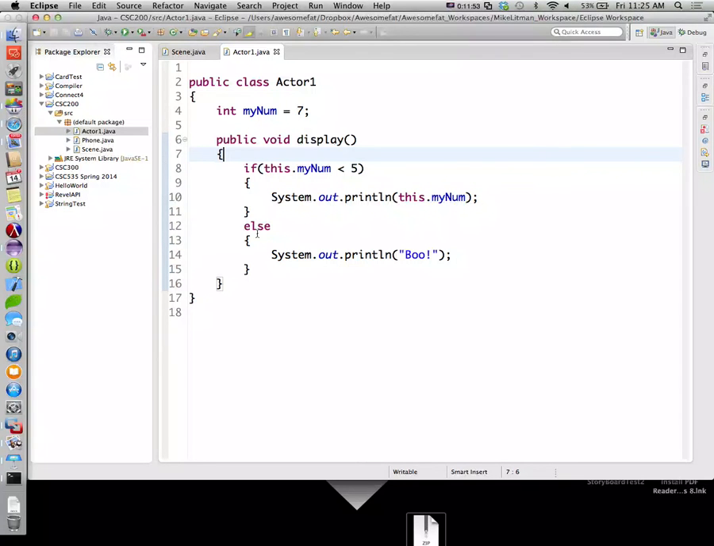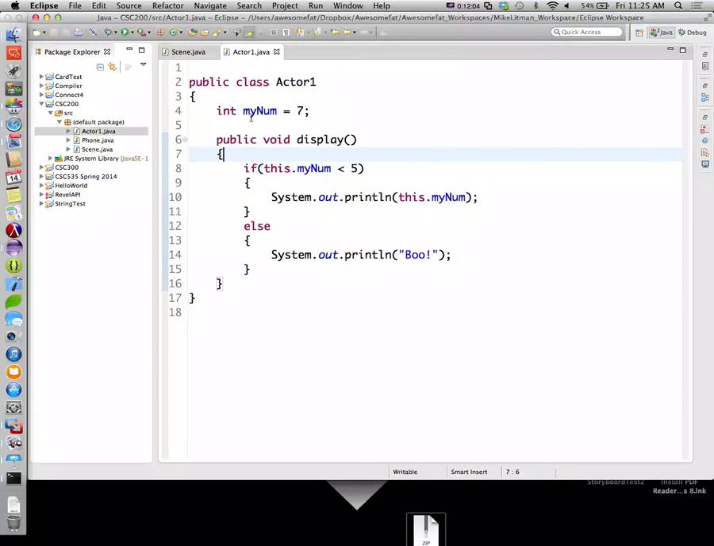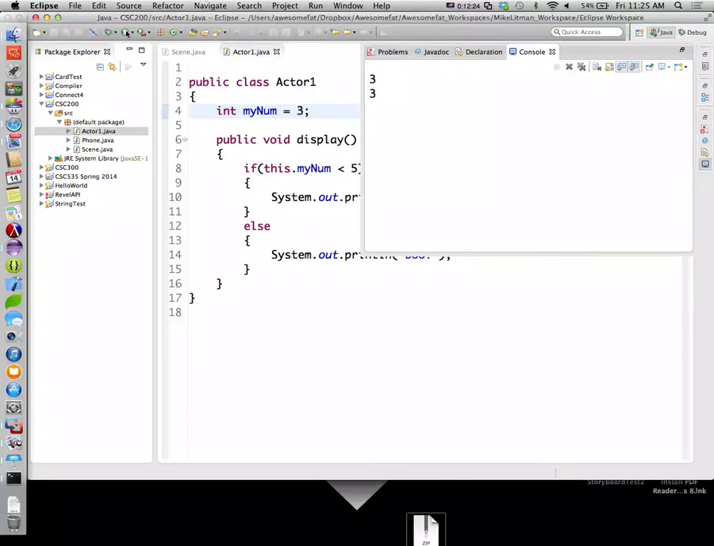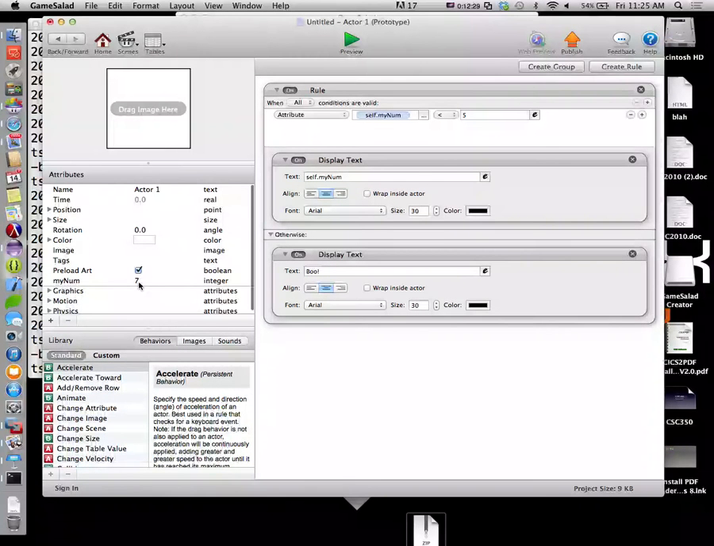All right. Now, as of right now, over in our Java program, every single actor we ever create will have an attribute named mynum, and it will always have the value of 7 in it, unless we come inside the actor blueprint and specifically hard-code it to something new. Make sense? So now if I run this program again, it should say 3 instead of boo because we just changed it to something that's less than 5. Same thing happens out here. I go into my blueprint, change this guy back to 3, hit play, and now we have 2 3s.